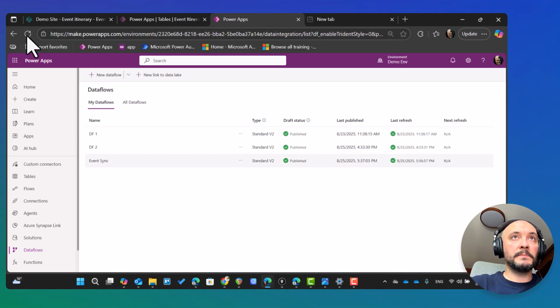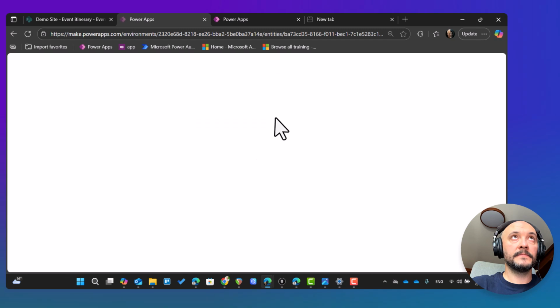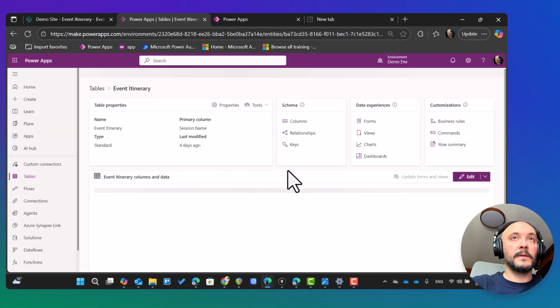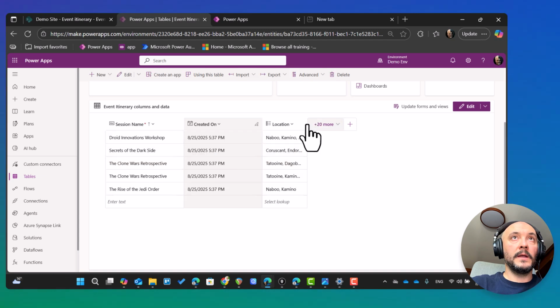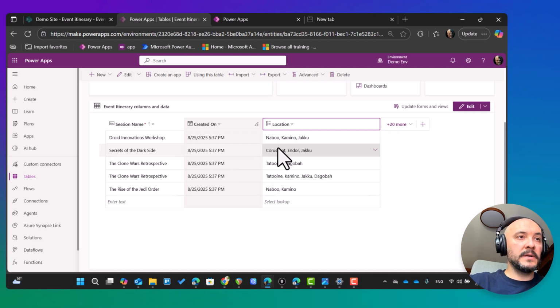So everything was published and also refreshed. Now we can check the Dataverse table. And as we can see, the locations were synced correctly, and the locations contain multiple values. So today we covered expanding multiple choice columns, creating a reference table, merging queries, and grouping values for Dataverse.